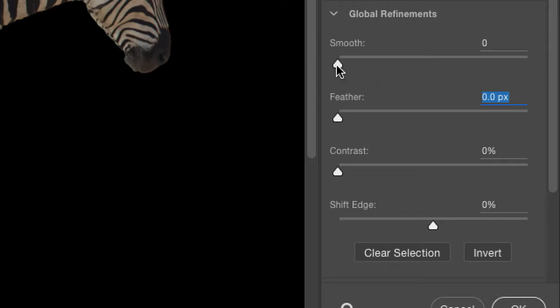Smooth would take any complex edges and kind of smooth them off, round off any sharp corners. Not very often do I need that here. Contrast would increase the contrast in the mask. That kind of stuff. So this stuff in here, I don't necessarily use when I'm doing a complex masking like I am right now.